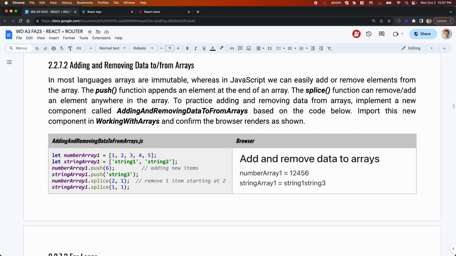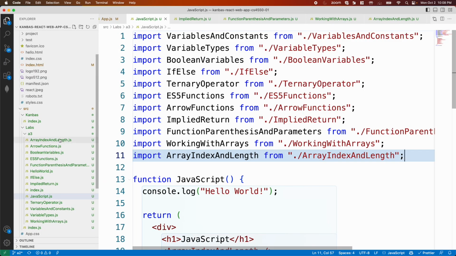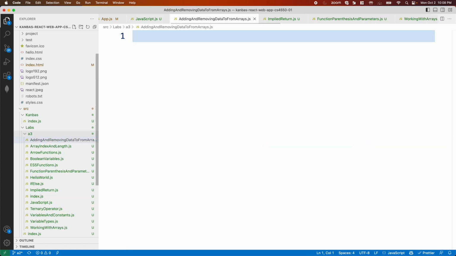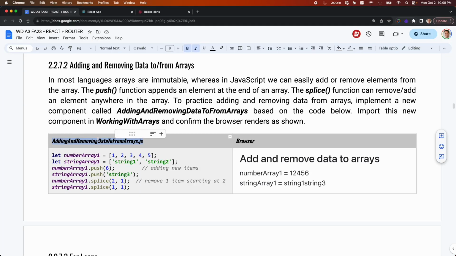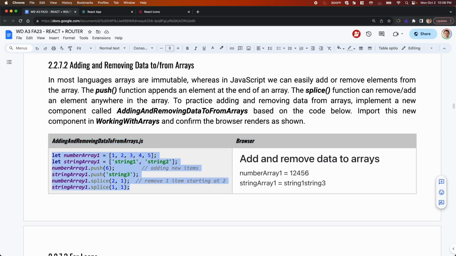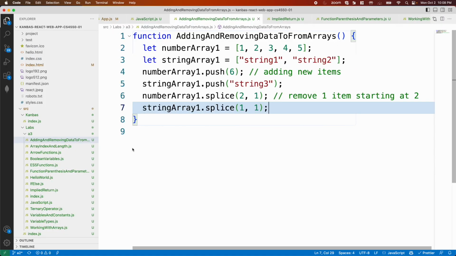All right, so let's see how we can manipulate arrays, like for instance, being able to add or remove data from arrays. So let's create a component for this exercise. So in A3, let's create a new file, a JavaScript file, and let's name it adding and removing data from arrays. And let's copy this in there.